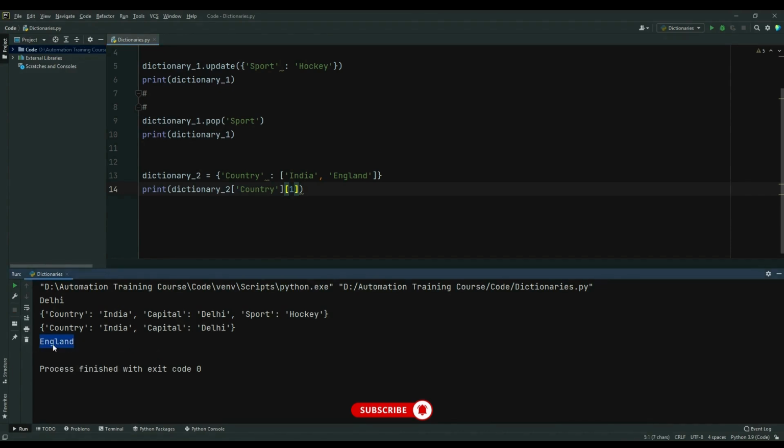I hope you now feel much more comfortable with the concepts of dictionaries and lists because you will see them being used quite a lot in your automation journey.